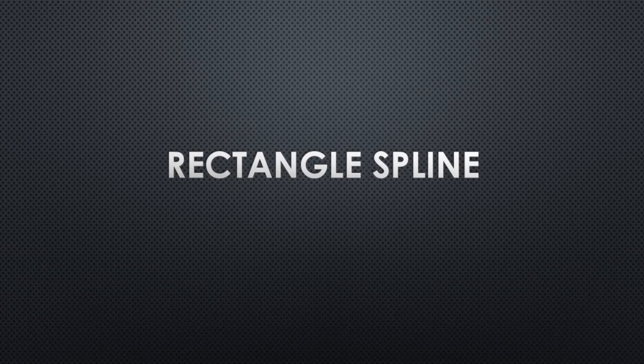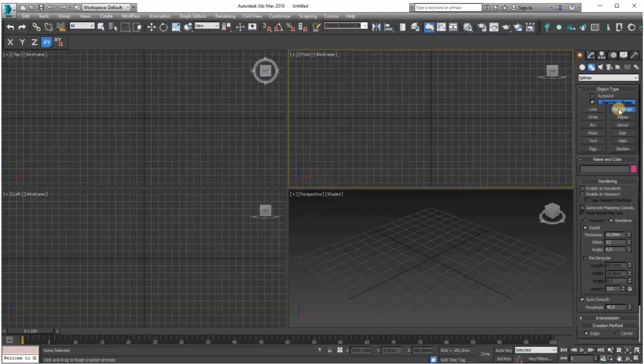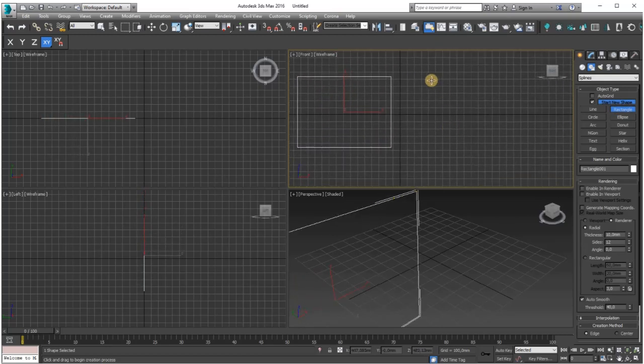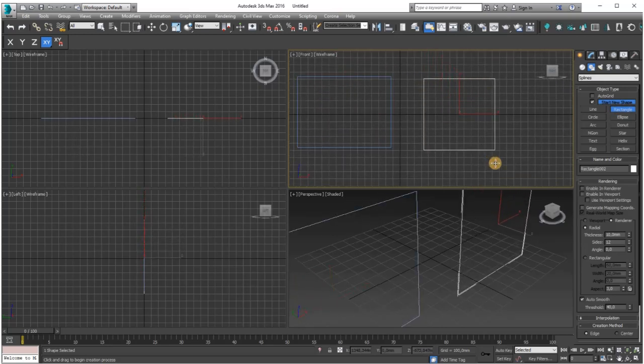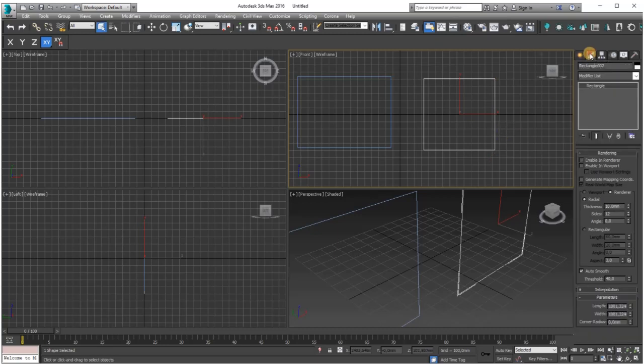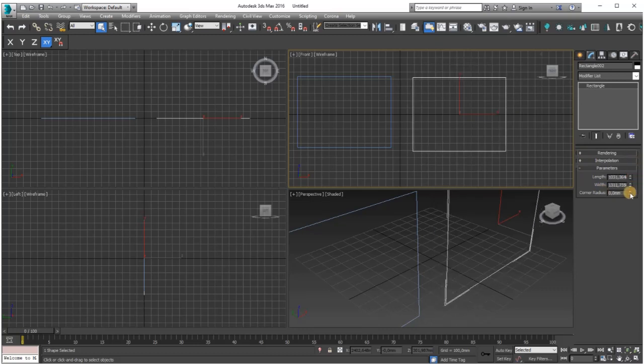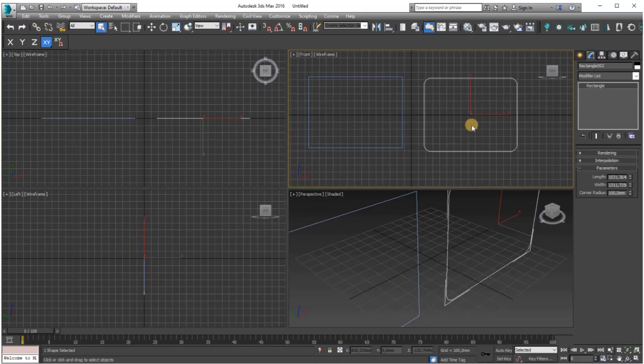Rectangle spline. It creates square or rectangular splines. If you want to create a square spline, press and hold Ctrl while dragging in a viewport. To create a rectangular spline, first select a creation method and then drag the mouse pointer in a viewport to create a rectangle.